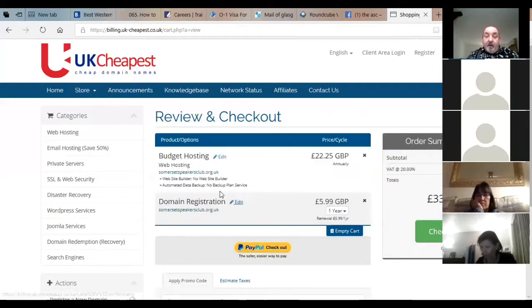And when we get here, you can see that it's got all the components that we need: the budget hosting and the domain registration. Sorry, I should have noticed that earlier. And it's got the total value, so it's actually £33 odd when VAT is added on. So I could now go to checkout, and that would be it purchased.